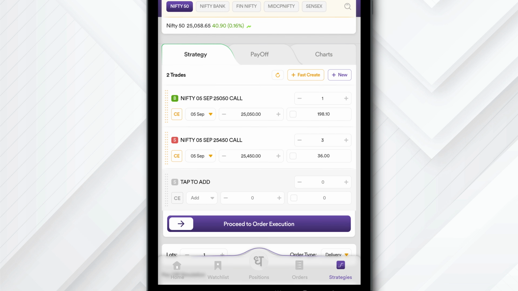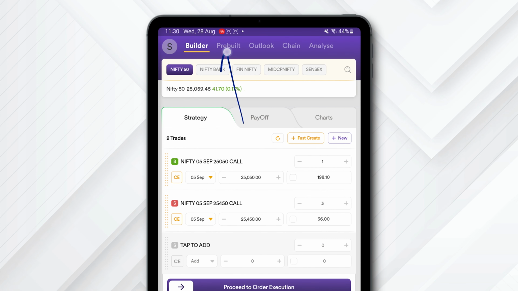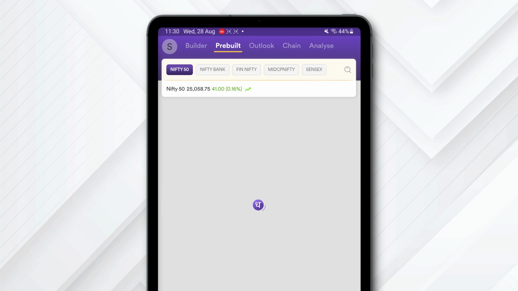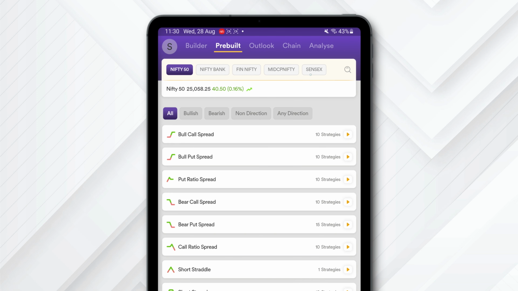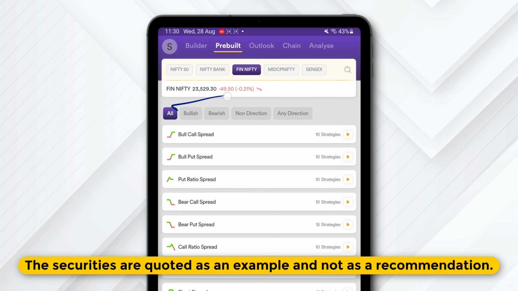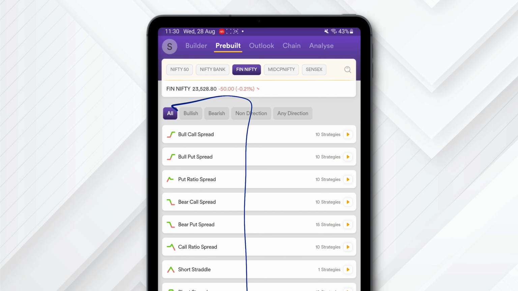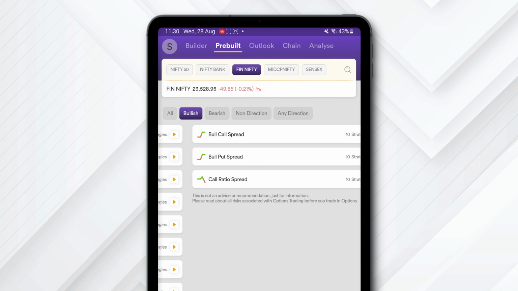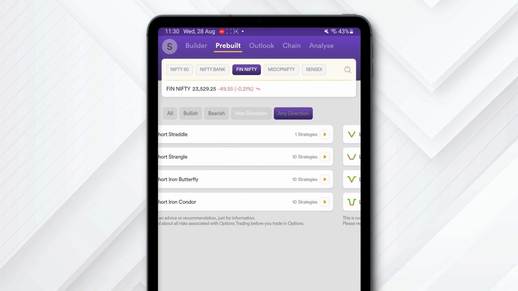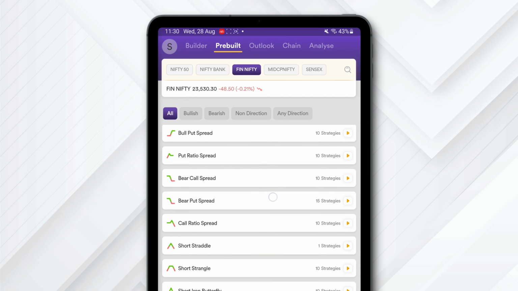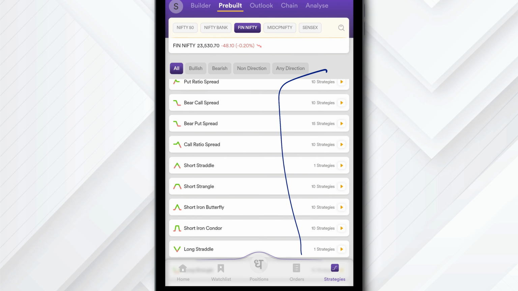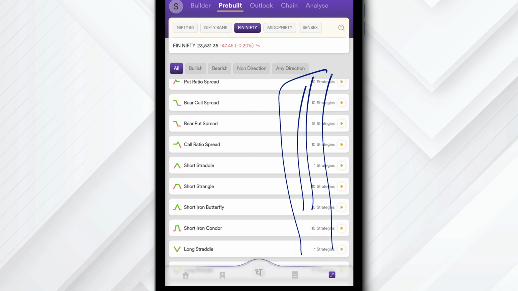But what if I don't want to make a strategy? What if I don't really understand it, or I just don't want to do it? I can just easily go to the pre-built tab. Again, let's just say I want to, for example, go to Fin Nifty, and here you have multiple types of strategy. So again, you can filter through them like bullish, bearish, non-direction, any direction, and all obviously. And on the right side, you can see how many strategies are available, and if you want to go to them, you can just press on that arrow as well.